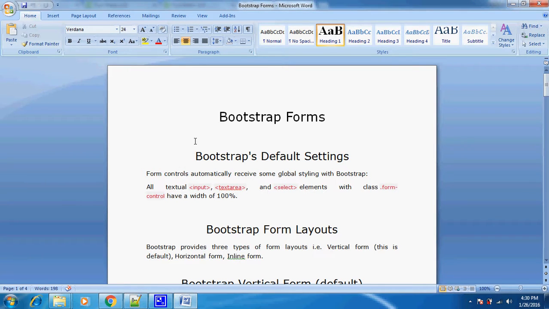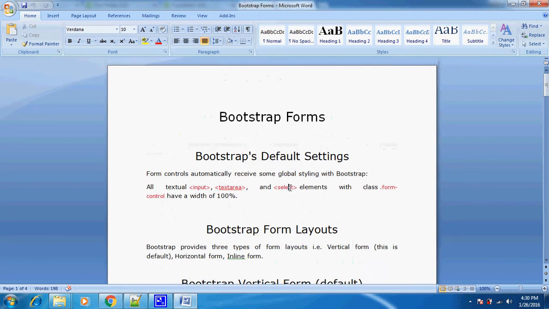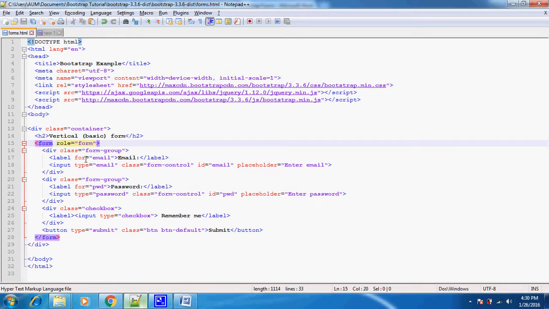Hello friends, so now we have reached the bootstrap forms. Forms are the most important thing which come in handy when we have to collect data from a user. So for forms we know there are several form fields like input, text area, select and all those things. Now we will see what a normal form is and how we have to use forms within Bootstrap. So here I have created an HTML page.